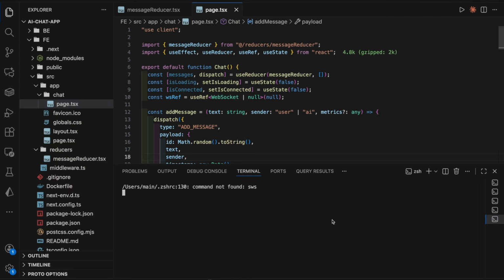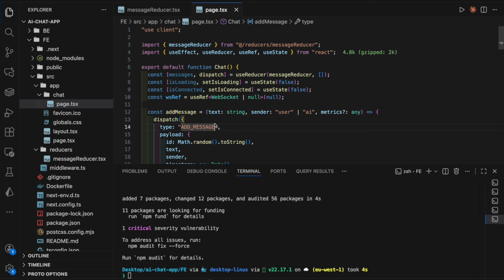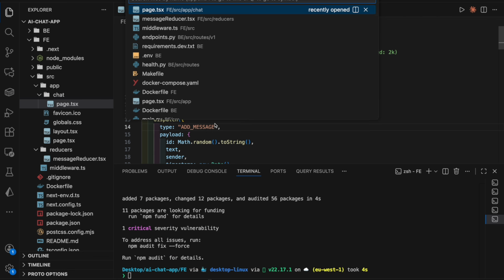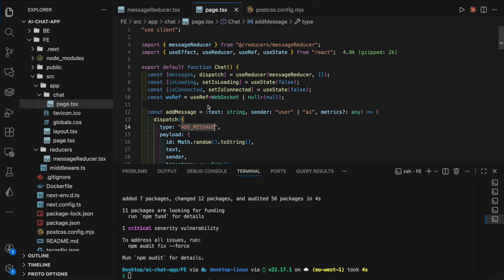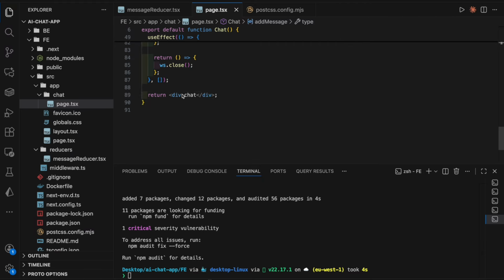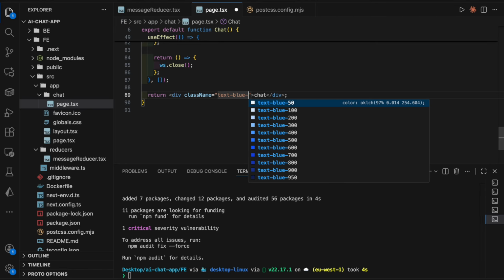All Tailwind. So let me open up a terminal, CD into the front end, and then I'm going to install Tailwind CSS, PostCSS, and PostCSS. Okay, now that I've done that, I'm going to go to the PostCSS file, and instead of an array, I'm just going to turn it into an object, like so. Give that a save. And then if I go back to our page and I come all the way down to our chat, I'm going to add a class name and just text blue 500, just see if it's working, give it a save.